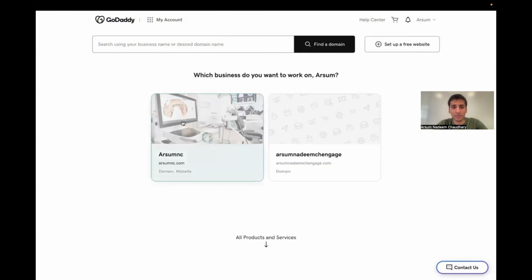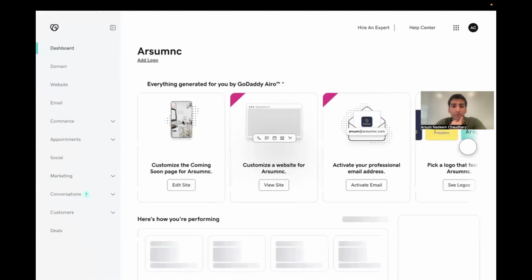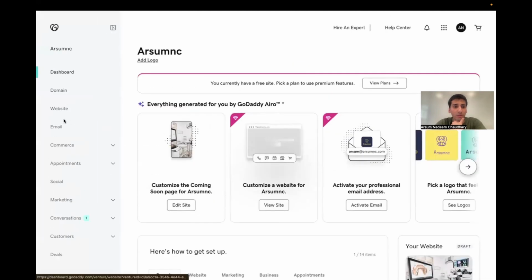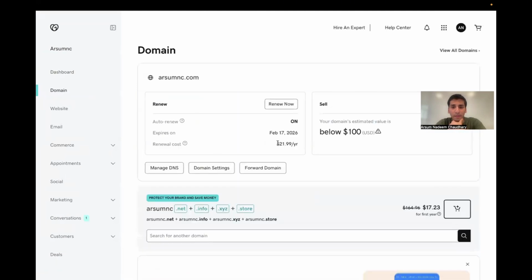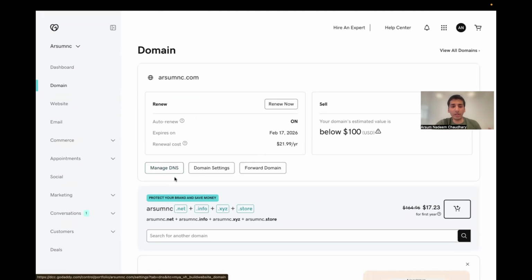So this is the domain I bought, right? And you're going to have something very similar to this. What you want to do is go to domain, and then click on manage DNS. This is very important. You have to click on manage DNS within the domain you just bought. So simple. You go to GoDaddy, buy a domain, and then go to manage DNS.